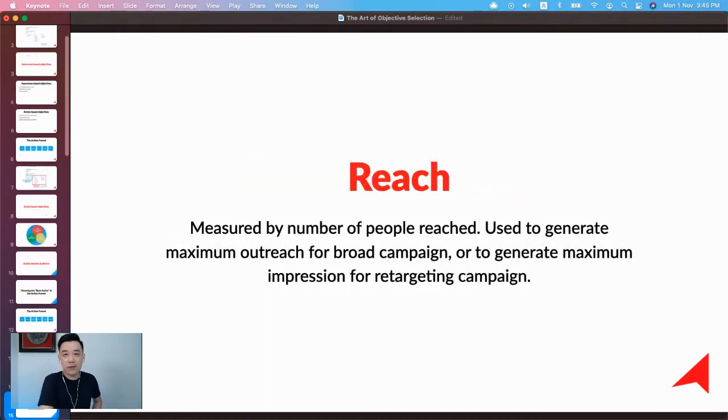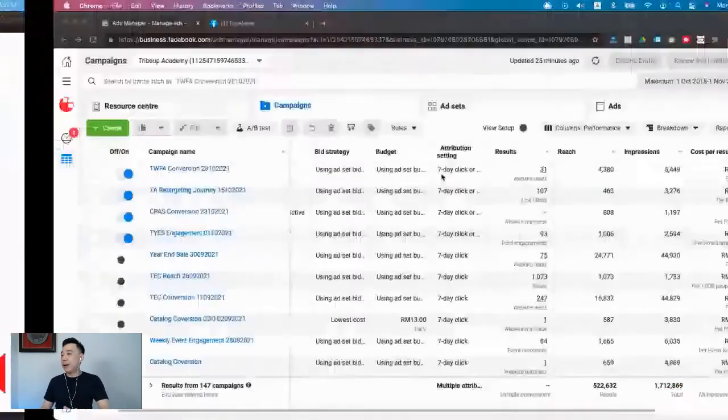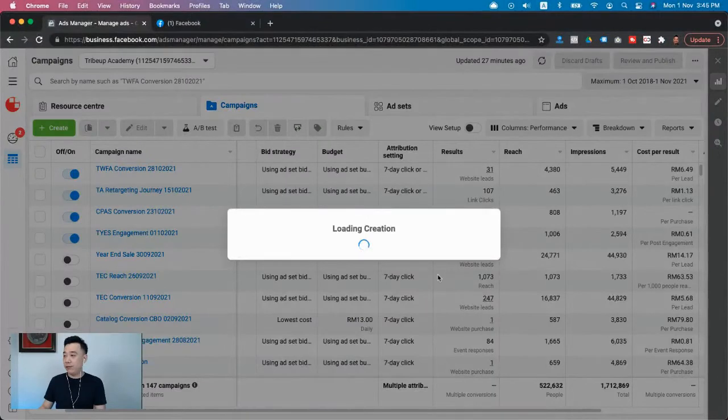Now, reach objective is a very unique objective. I can see you probably are reading this down. Reach objective is measured by the number of people you reach. So fundamentally, as the name suggests, it's helping you to reach the maximum number of people among the audience you're targeting, if you're going for broad. But at the same time, it is also very powerful for generating maximum impressions when you are doing retargeting. So let me give you a case, for example. Let's go into the reach objective right away.